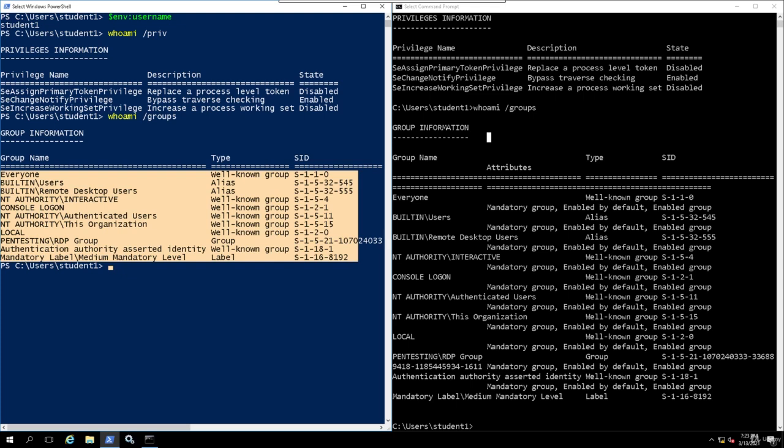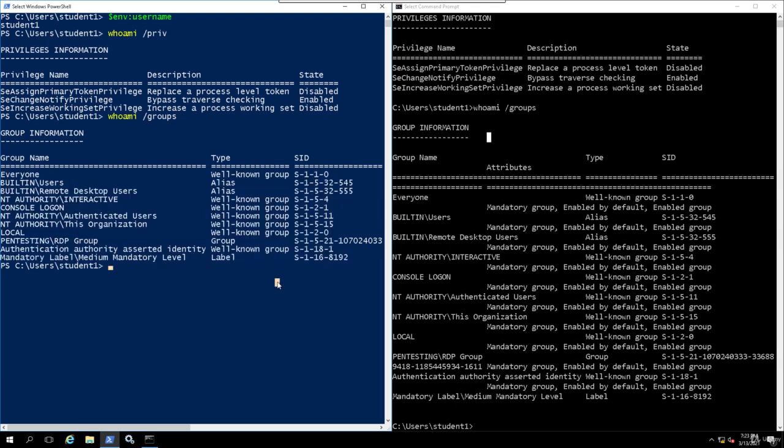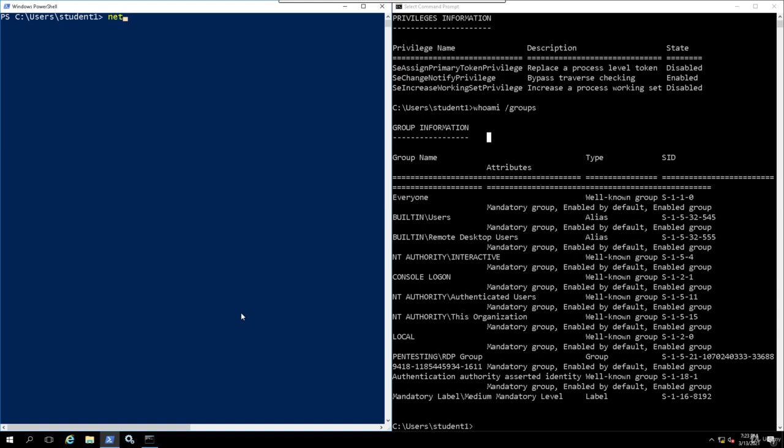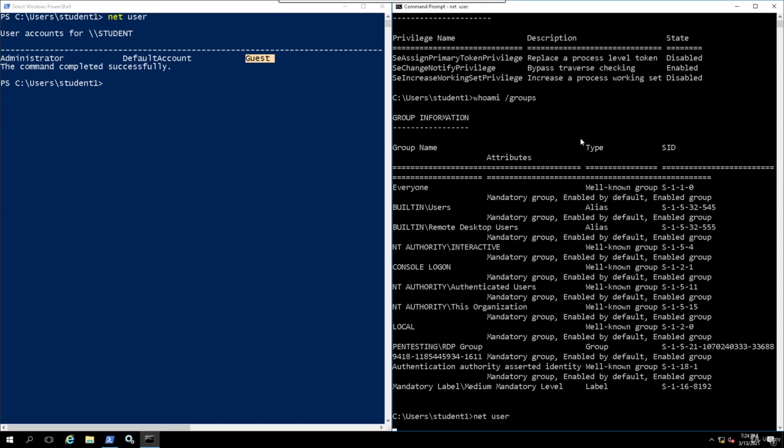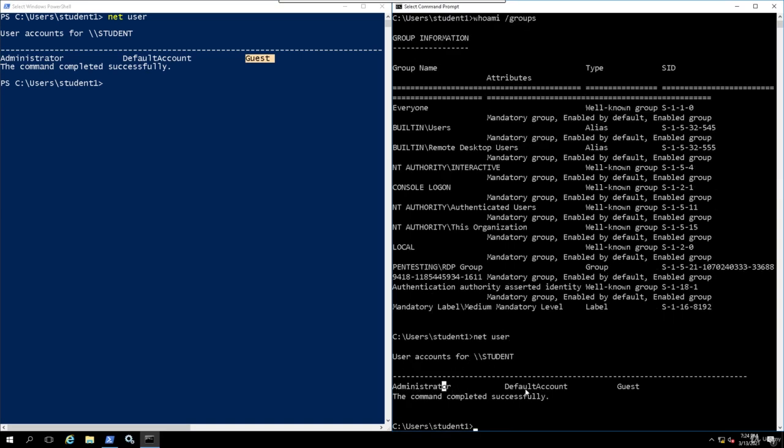In the section where I go over domain enumeration, we are going to be looking at enumerating the domain groups and the domain usernames as well. This is just local to this computer only. And then if you want to list all the users, let's go ahead and clear this out. You can just do a net user. As you can see right now, we have the administrator, default account, and the guest account. Let's see what we have from over here. Net user. You can see that we have the same: the administrator, the default account, and a guest account on this local machine.